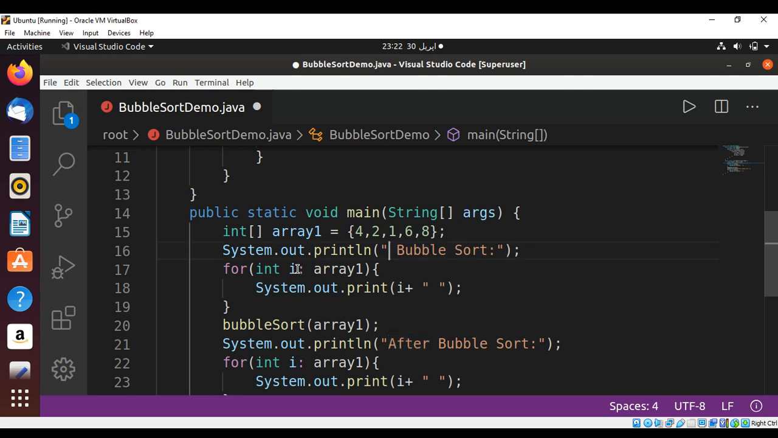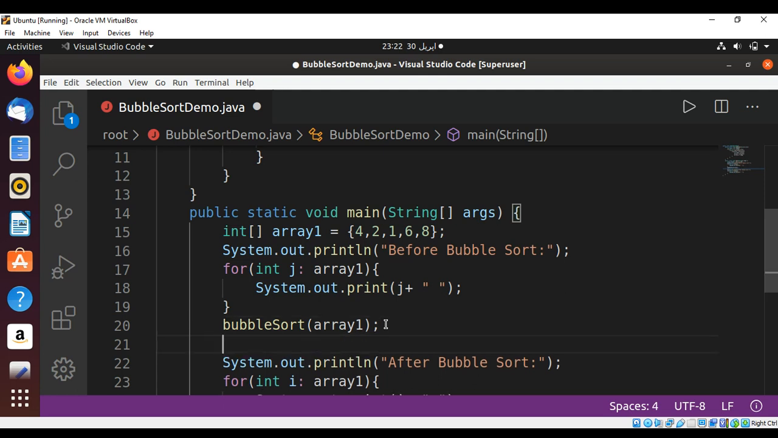I will change it to j. And this one too. And I will also add one more print line after this, so it's just going to be here, System.out.println, just a new line, an empty one.